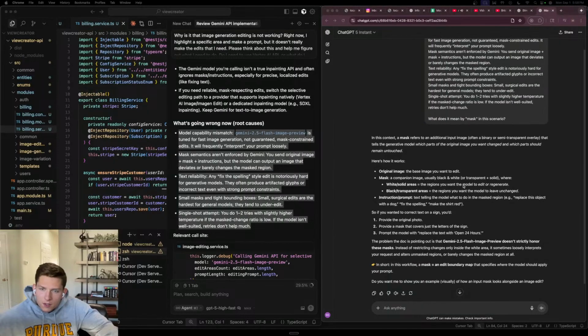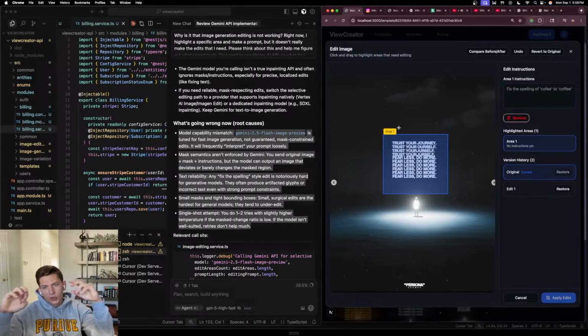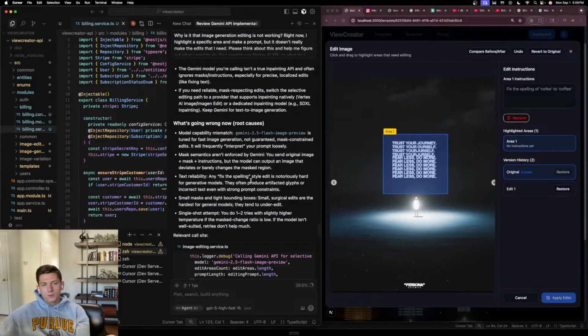Yeah. So a mask is essentially this area. What you want is to send an image, and then also send another image with this mask on it that says, hey, you're supposed to update this area, and then it passes in the prompt as well. But apparently, the Gemini API is just not good at this.